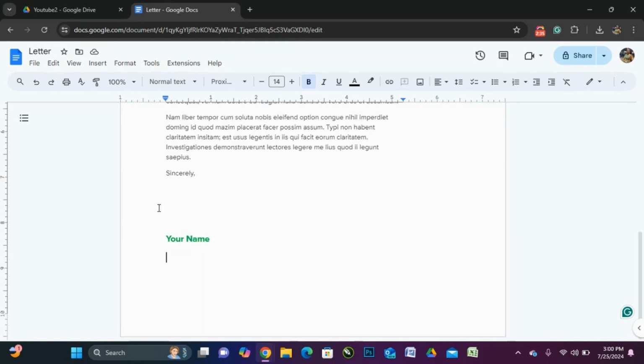So that is how you can easily delete a page and blank page in Google Docs.